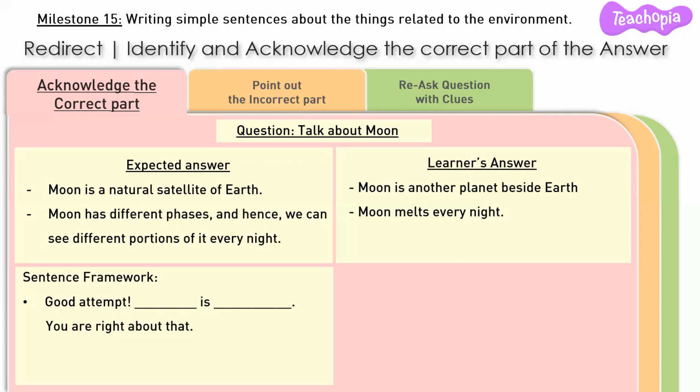So you can always start off by responding, "Good attempt. Dash is dash. You are right about that." Why do we say you are right about that? We are trying to acknowledge the correct part of the answer that the learner is giving. So let's see how we can do that for this particular answer that's displayed.